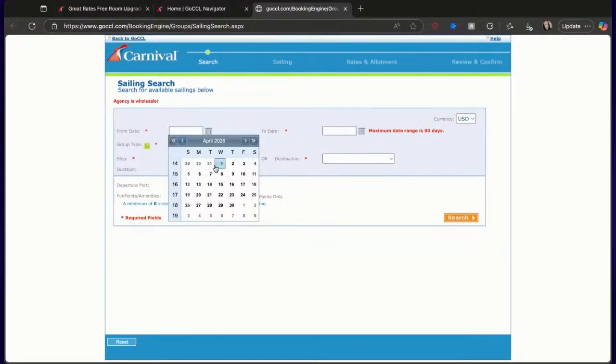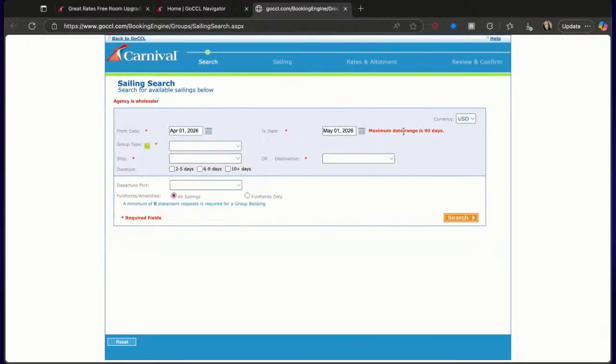Let's just say April to May. Okay, maximum 90 days. Group type, of course, is affinity group unless there's some kind of open promotion available, but we're going to do affinity group for today. We already said that we want to go on the Carnival Conquest, and the destination, of course, can either be the Bahamas or the Caribbean. Typically, it's the Bahamas, just like that. And then the departure port is going to be Miami.